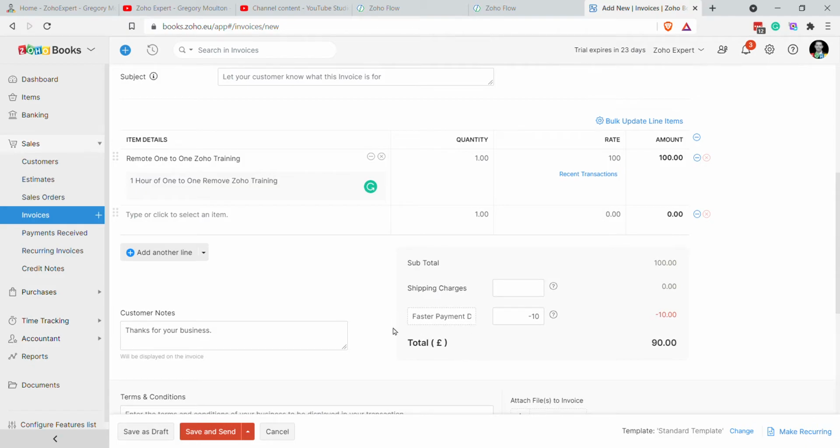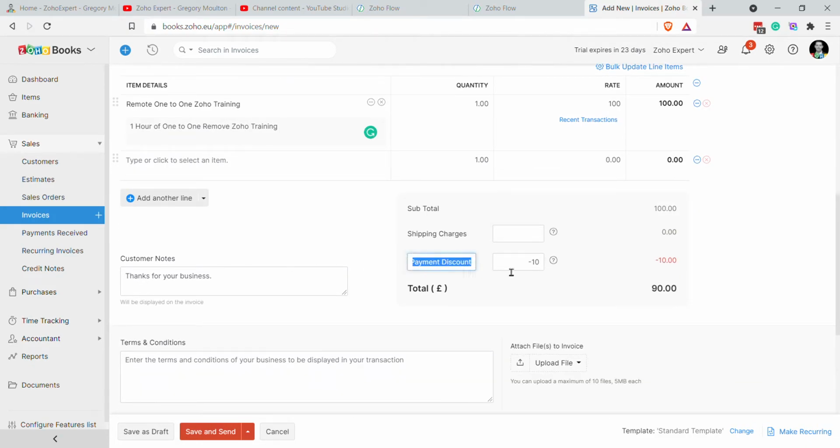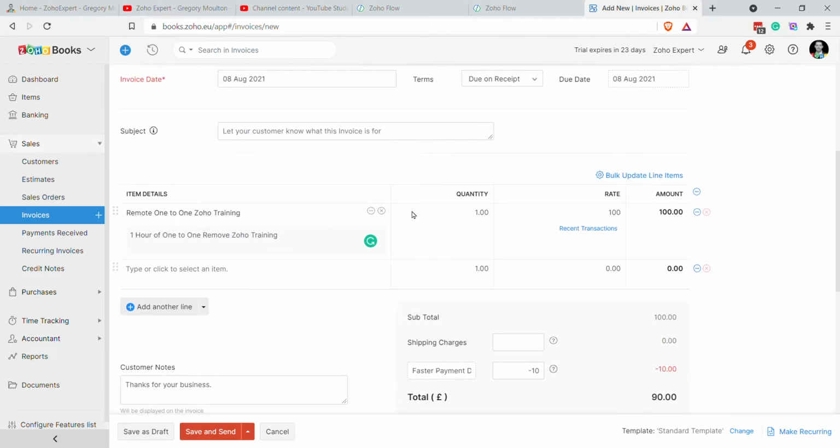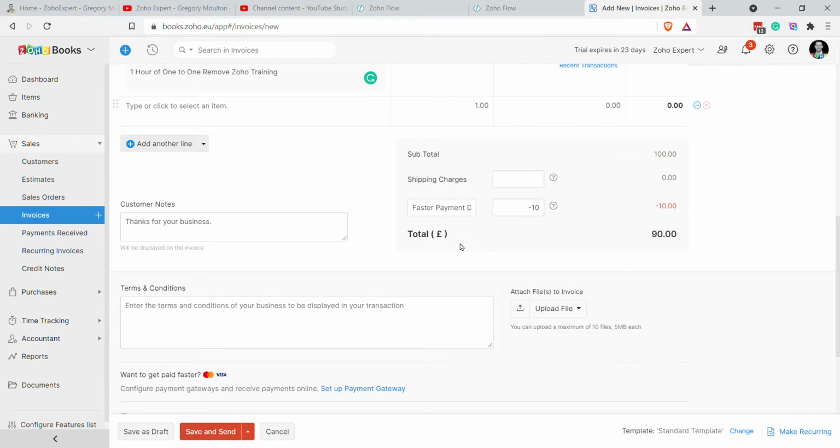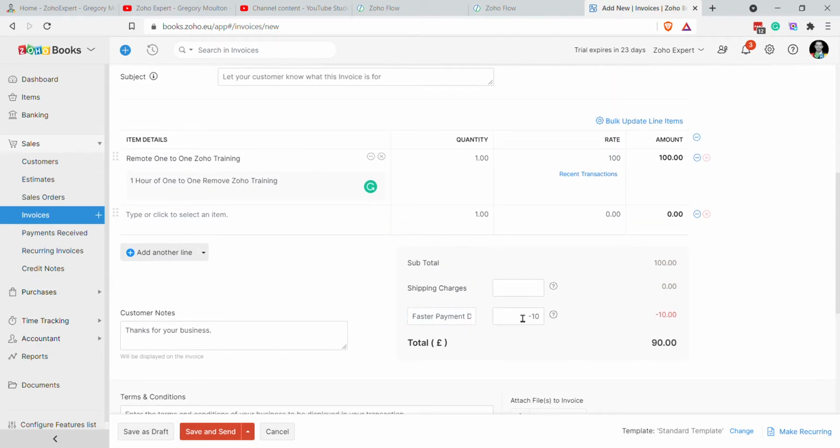Now, you can obviously explain this faster payment discount to your customers, either in your terms and conditions or in your initial terms of business, so they understand how the billing's going to work. This video is not going to go over that. It's just going to go over the practicalities of how to check for this and then remove it if the customer has not paid within the allotted time.